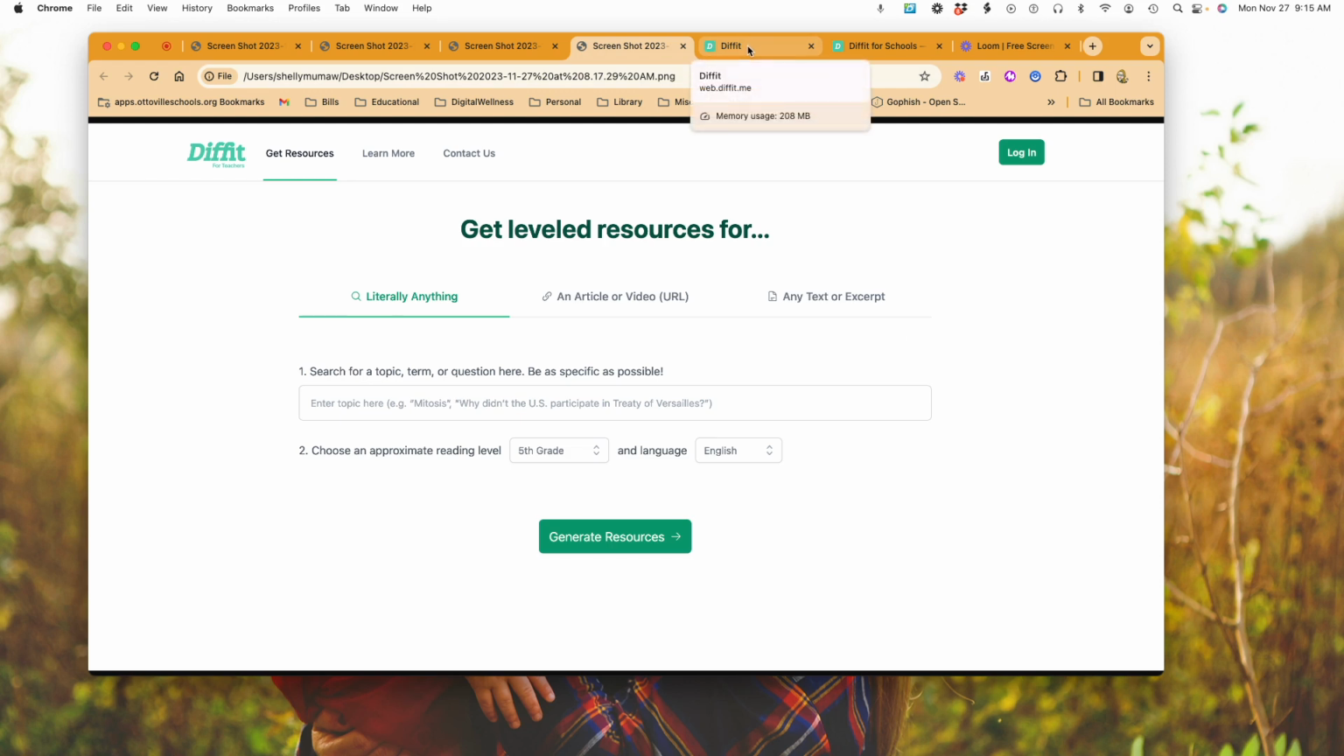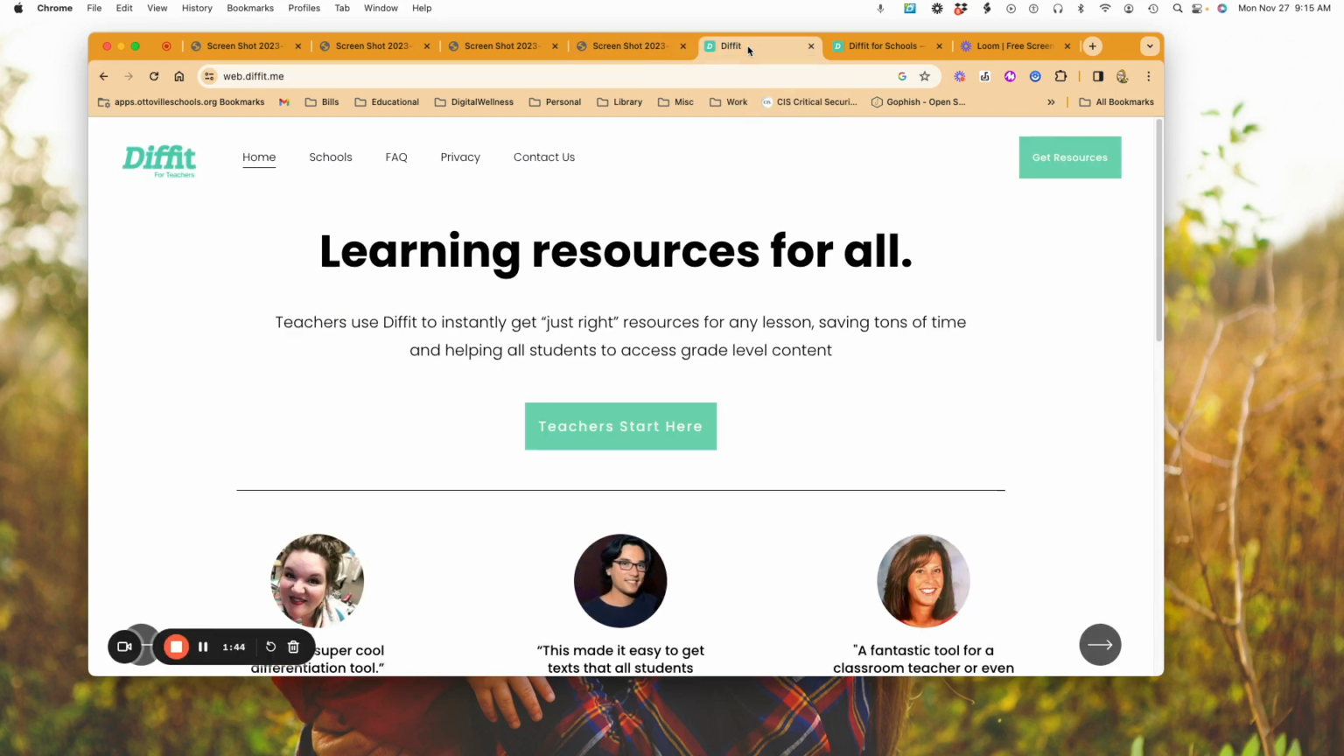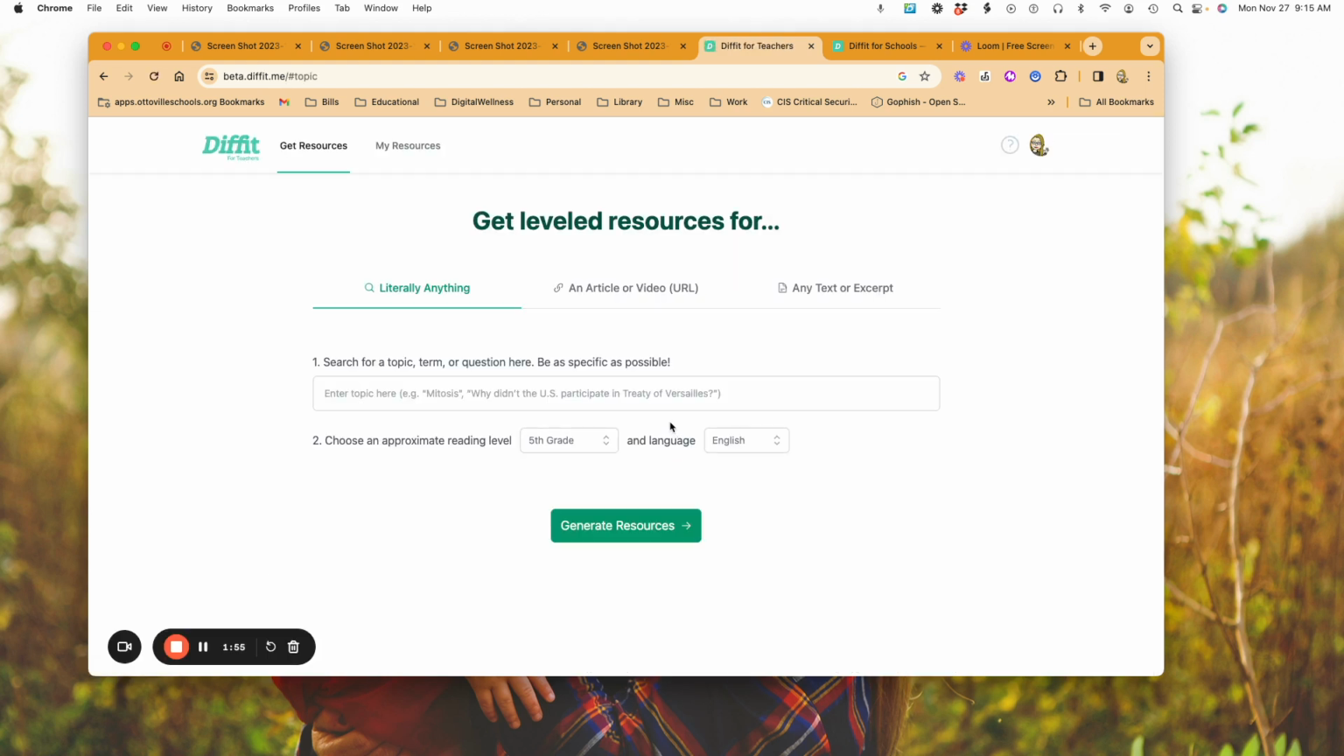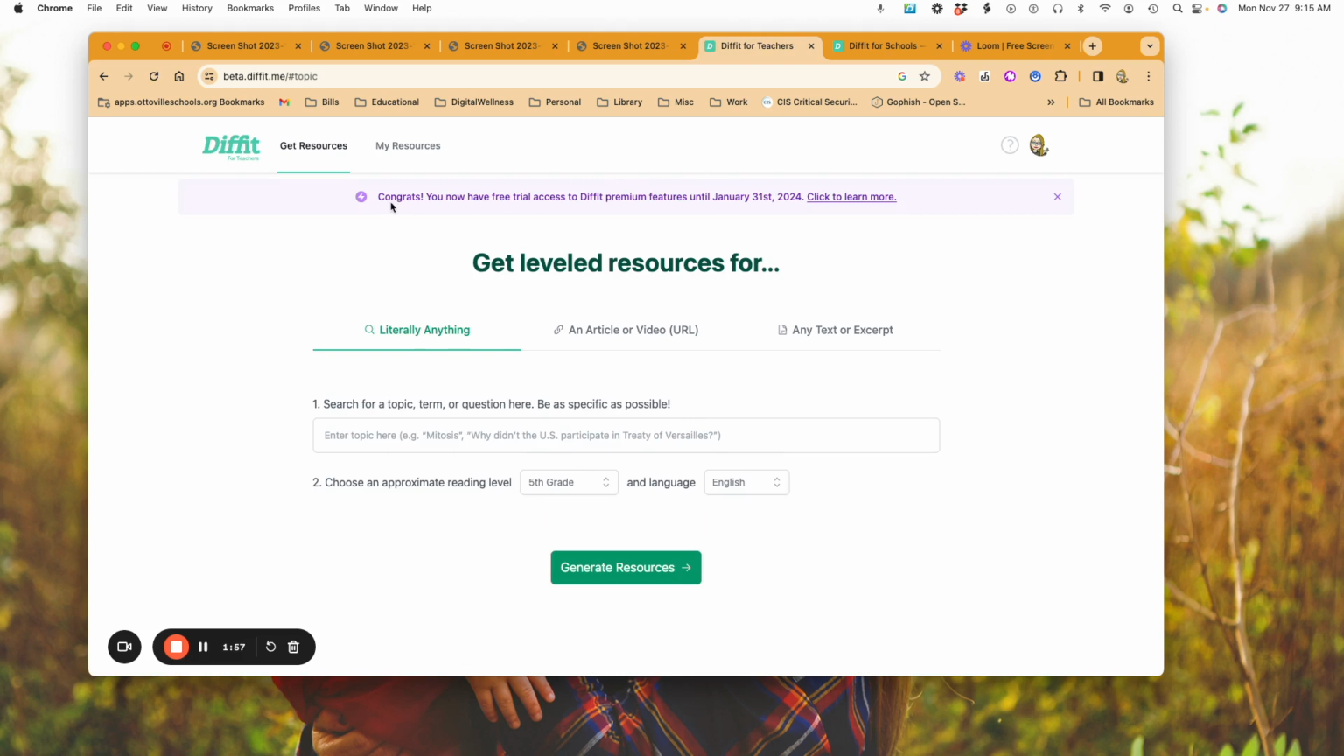I do want to make note that what we are using here today is the free version of Diffit. It is free at this point. If you were to create an account, I notice here it says I've got a free trial account until January 31st. So any account created right now before December 31st is free until January 31st. After that, anytime you create an account, it's good for 30 days.